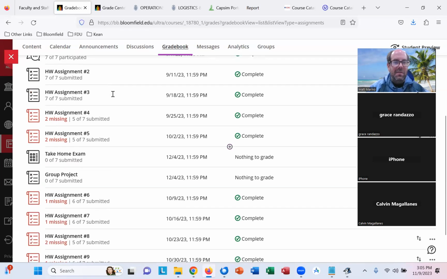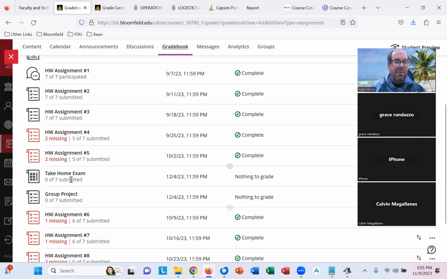Just email me when you're finished, but focus more on that take home and the group project, because those two combined are 70% of the grade. Say that again? The take home exam and the group project, they're 70% of the grade. So I want you to focus more on making sure you do well on them. So this way you're in good shape for the class.